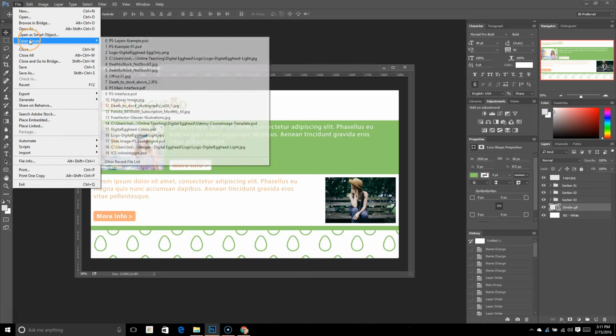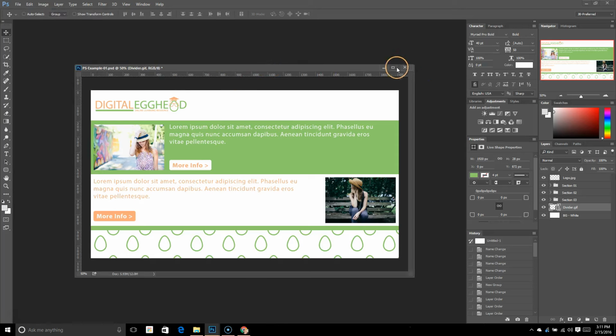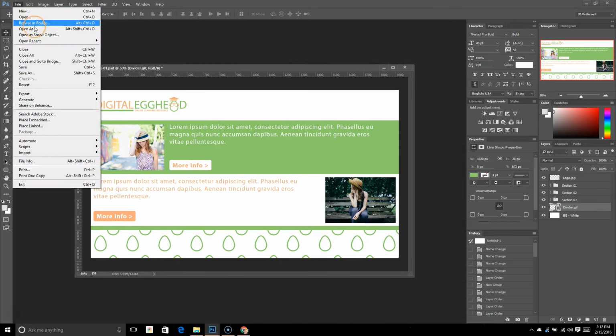Then we have Open Recent. Open Recent just keeps a list of documents that you've been working on recently. It's quick access to those. Then we have Close Document, which will close the active document that you're working on. You can also click on the X here. If you have multiple windows open, like we talked about in the last lesson, you can Close All, and that'll close everything that's open. You can close what you're working on and go to Bridge if you are ready to move to another program such as Lightroom.